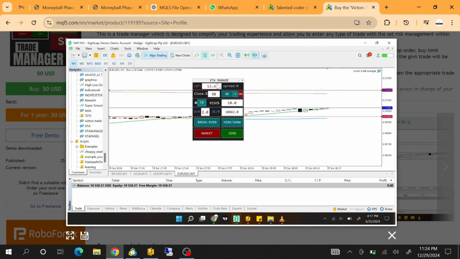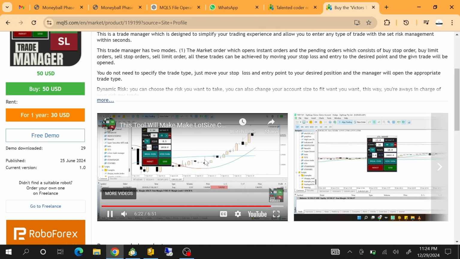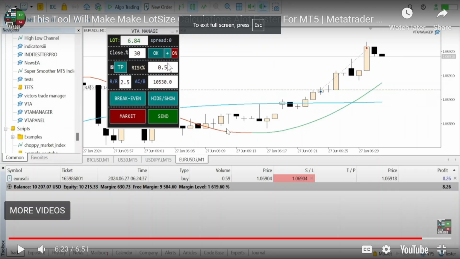Now you can see from this place the lot size right here is looking really great. If you enter a lot that is higher, or your risk is a little bit higher than your account is able to tolerate, the lot size here is gonna be showing red. Like if you go back to the video we were watching right now, you could see that the lot size here is green, and when it turns red, it means you're over risking your account.